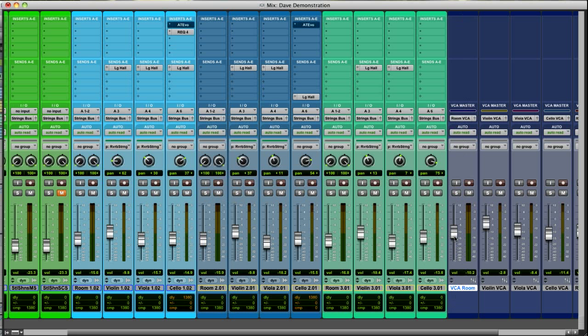So if I move this fader, you will see all the room microphones from the real groups of strings are controlled this way. If I move the violin VCA, I've got control of all the violins. If I move the viola VCA, I am controlling the viola and cello and so forth.